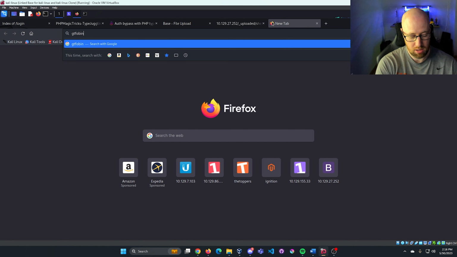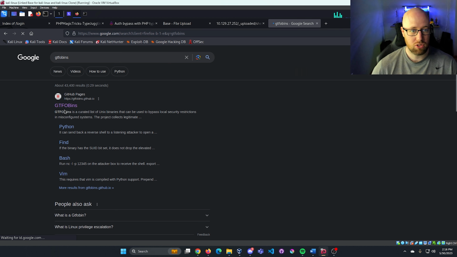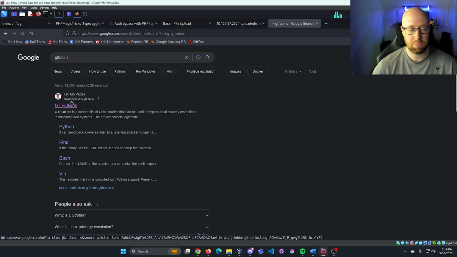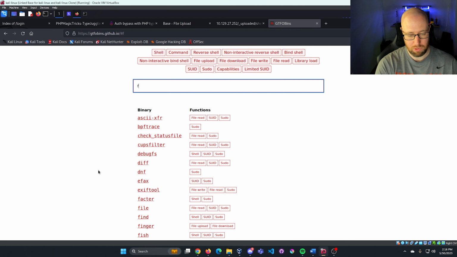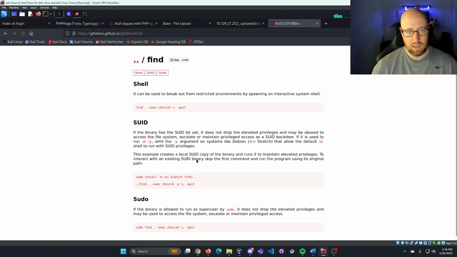Well, now that we know that there is something within bin that John can run, why don't we go to GTFOBins? This is a website that is great if you want to reference any kind of script to escalate your privileges. We're going to search the binary for find, and there is something that we can do. The shell command can be used to break out from restricted environments by spawning an interactive system shell.